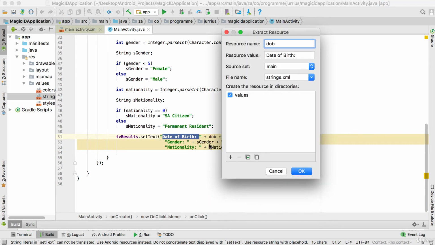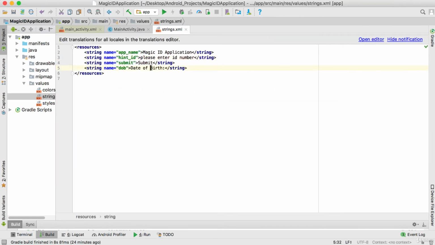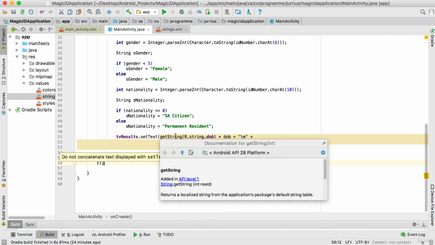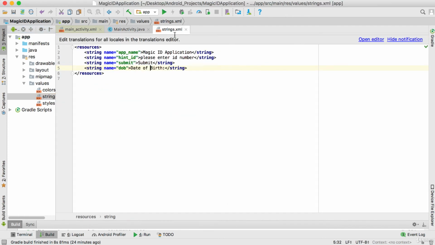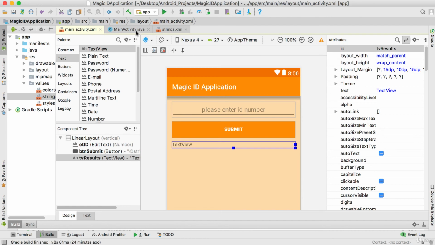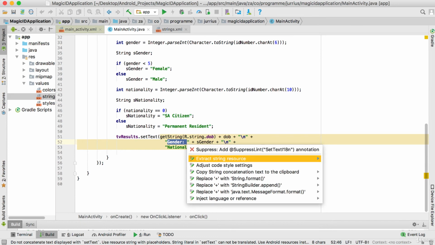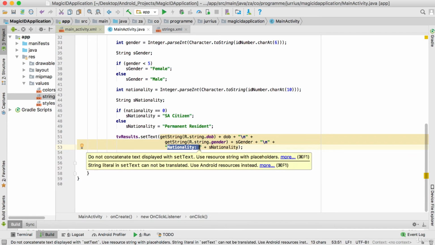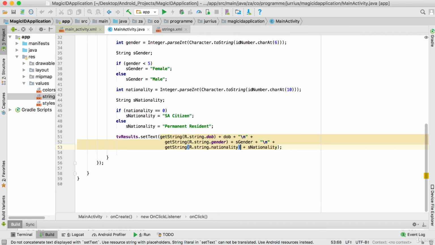So I'm going to call this one, let's say DOB, date of birth. And now in my strings XML, you'll see that there's DOB, date of birth. So now in my Java file, how you refer to it is by saying get string, that gets your strings XML. And in that strings XML, there's an ID called DOB. And that's the one that you're referring to. That's the DOB. Okay, so we can do the same for the gender. Alt-Enter, extract the string resource, call it gender. The same for the nationality. Alt-Enter, extract the string resource, call it nationality.